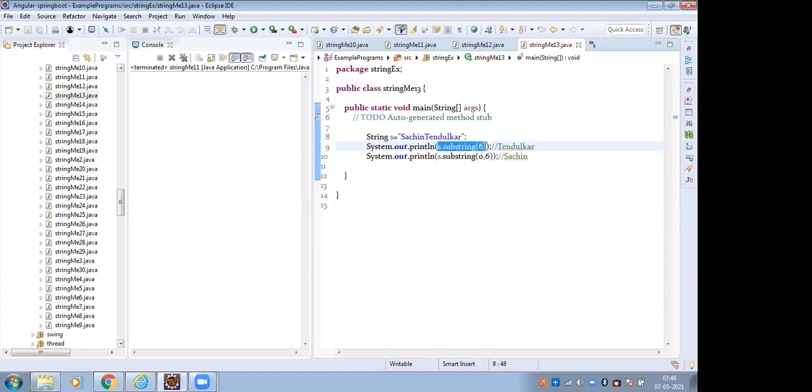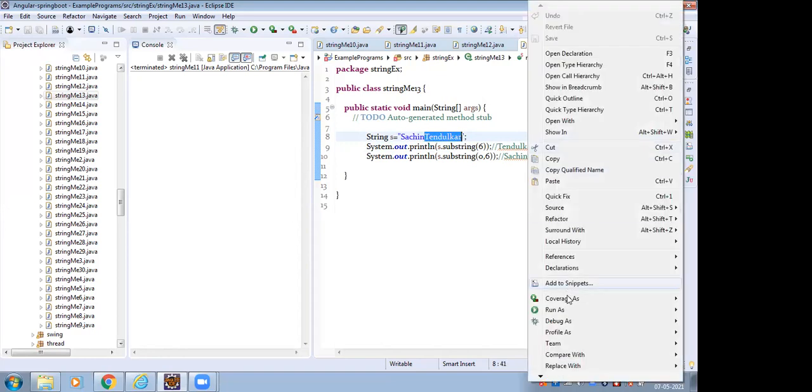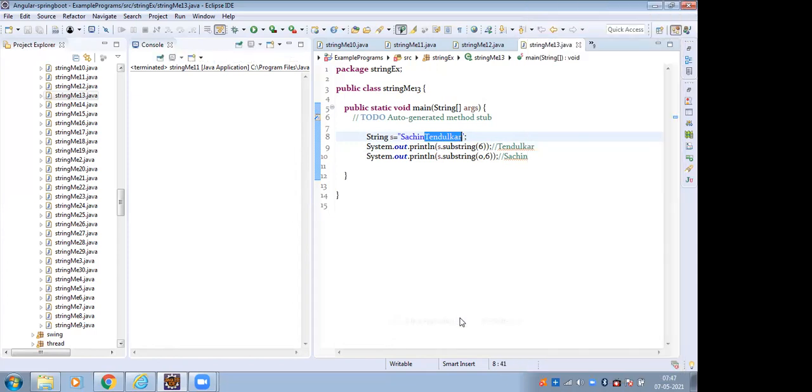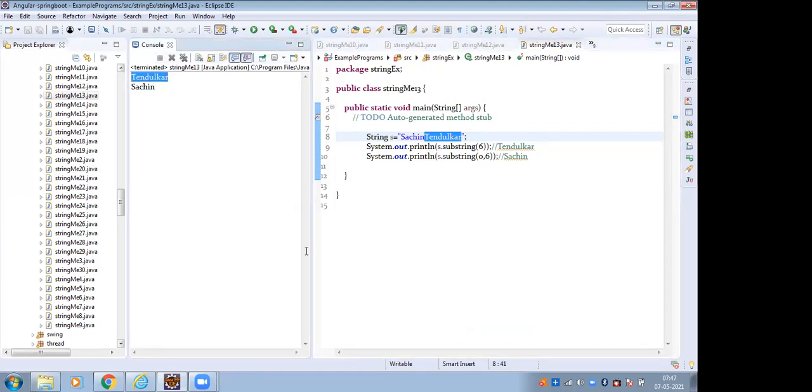Then the next one, s.substring(6): here I have to give only one index. That means it's considered as a starting index, not a destination. So here the starting index is 6: 0, 1, 2, 3, 4, 5. Our string starts from the 6th index to the end. Till the end of the string, all the characters are printed here.